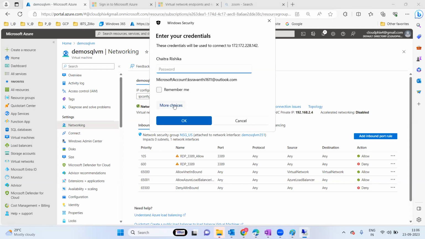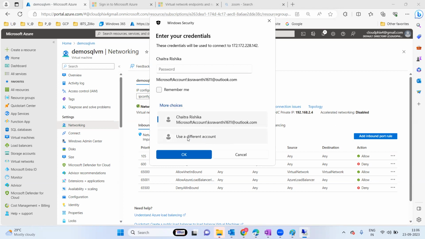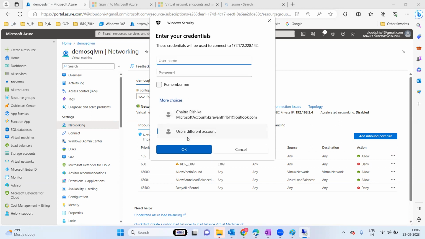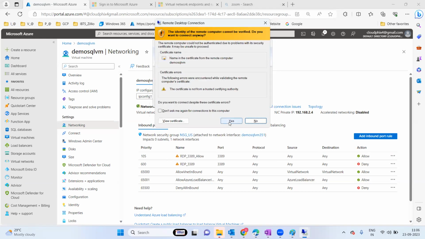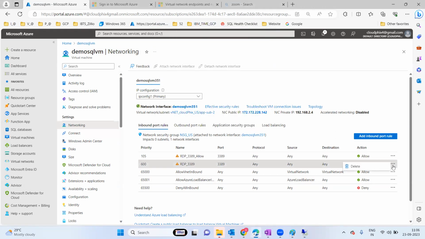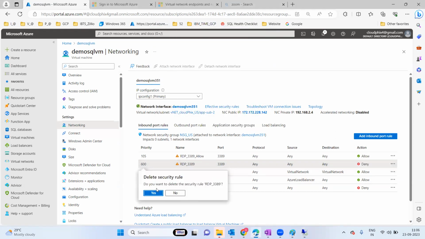See, now I'm able to connect. Got it? So this is the main point. You have given both things over here, but still it is working, priority based. See, now I'm able to connect. Priority I have given 600, that's why it is going to take it as the second priority. But in a normal scenario, you are not going to give it like this. So I'm just deleting this one.